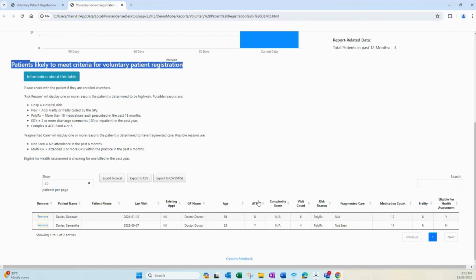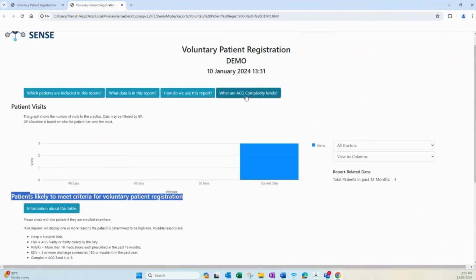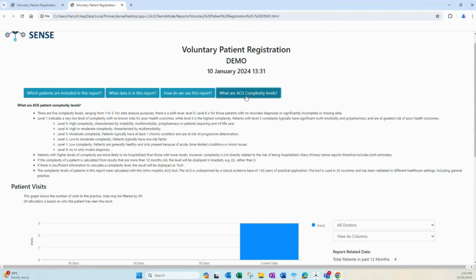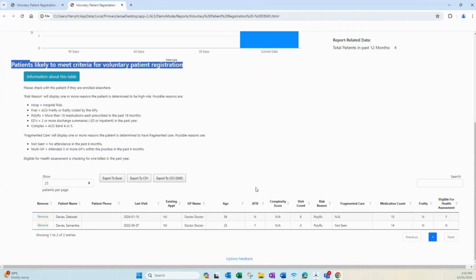Aboriginal or Torres Strait Islander status of the patient, the complexity score of the patient, and this is calculated by the ACG Johns Hopkins tool. To understand more about the tool, simply scroll up and click what are the ACG complexity levels. Next, we have visit count. This is the count of visits to the practice in the last 2 years by the patient.